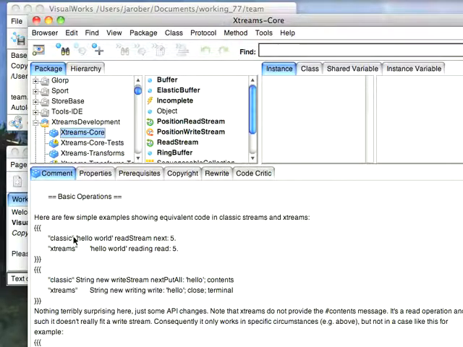So for instance, if you're using classic streams, you'd do something like this to read. You'd have a string, send read stream to it, and then get the next 5 characters. Whereas with Xtreams, it's the string reading to say reading, and then read 5 characters. Writing is kind of the exact opposite. String new, writing, write the string, and then close. And then terminal would get you what's there as opposed to contents up here for streams.